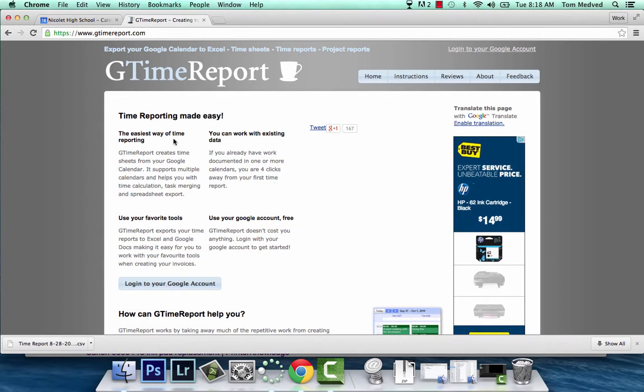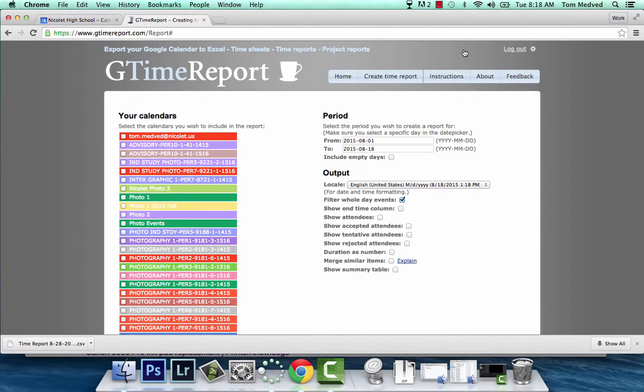GTimeReport takes your Google Calendars and converts them into either an Excel file or a Google spreadsheet. I'm going to use Google Sheets for this, just because we'll stick entirely with the Google Suite. I'm going to log into your Google account right up here. I already did this for one of mine. When you log in, you'll have to give them your name and password, and give them permission to access your calendars. So I did that. Now I am here.